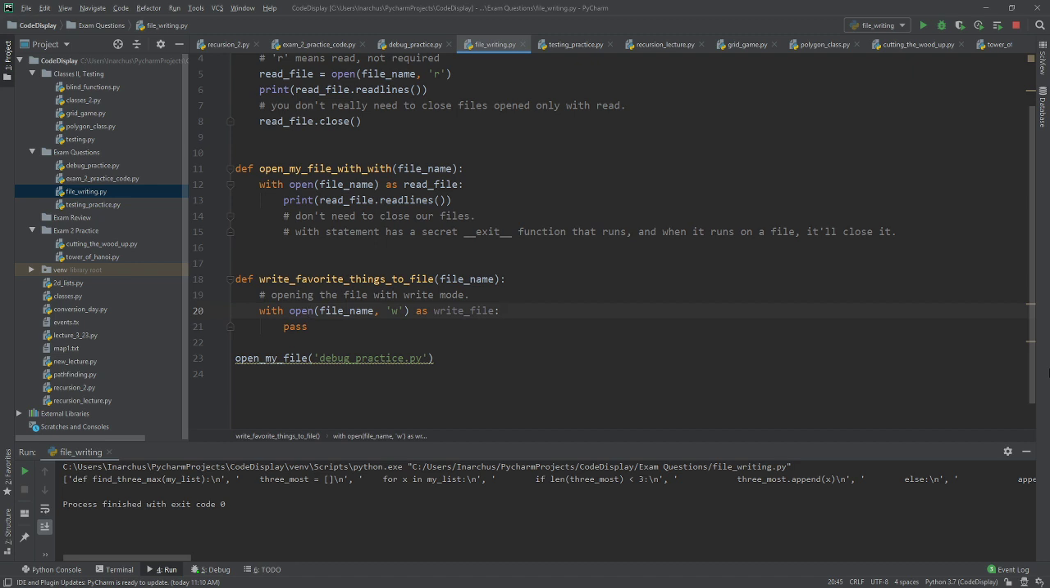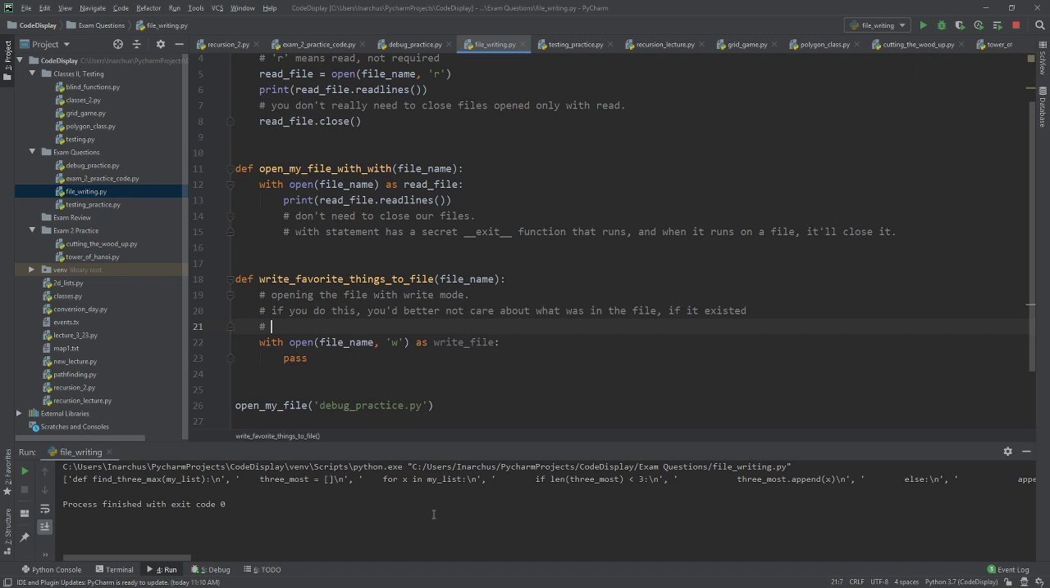So the difficulty here is that when you open a file with write mode, it blanks the file out. So make sure that whatever you're doing, if you're opening a file with write mode, where is the, there it is. If you do this, you'd better not care about what was in the file, if it existed, because it will delete it, erase the file, or zero it out, whatever you want to say.